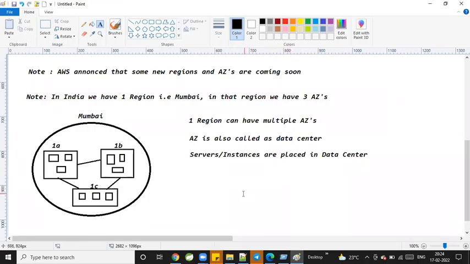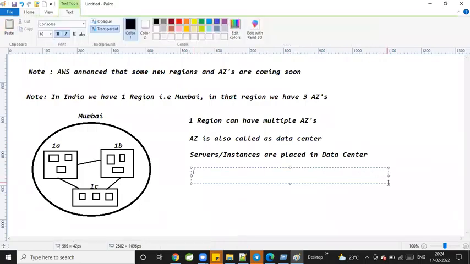Now, if I want to start my business, am I going to keep all my servers in one availability zone? For my project, I'm using 10 servers. Do you think I'm going to keep all 10 servers in one availability zone? No, guys.